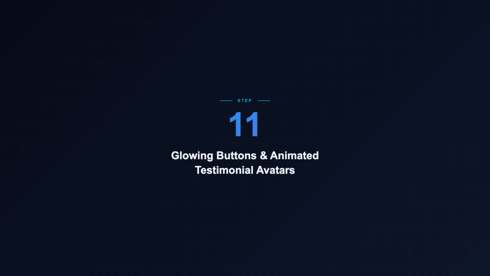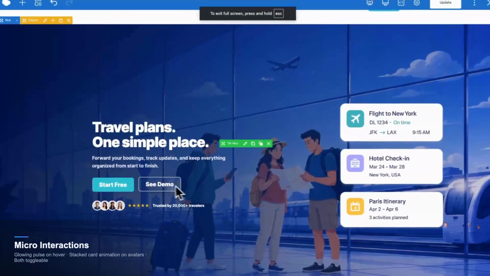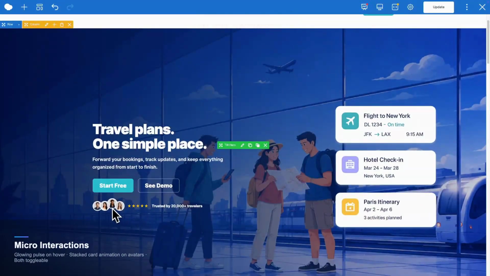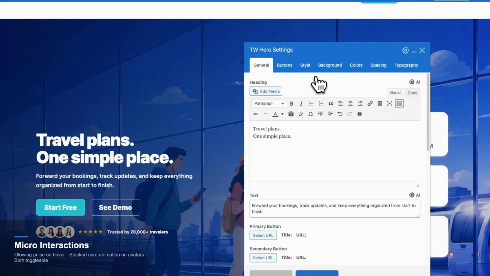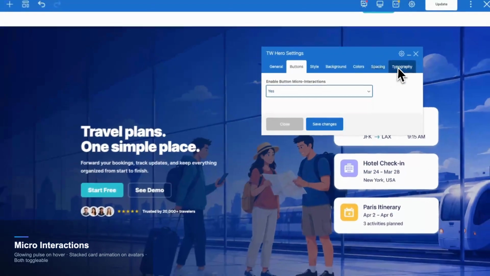Two things make the biggest visual impact in the hero: the buttons and the testimonial avatars. We added a glowing pulse effect on button hover. For the avatars, we added a stacked card animation, so they lift and layer on hover instead of just sitting flat. Both effects are toggleable from the element editor.